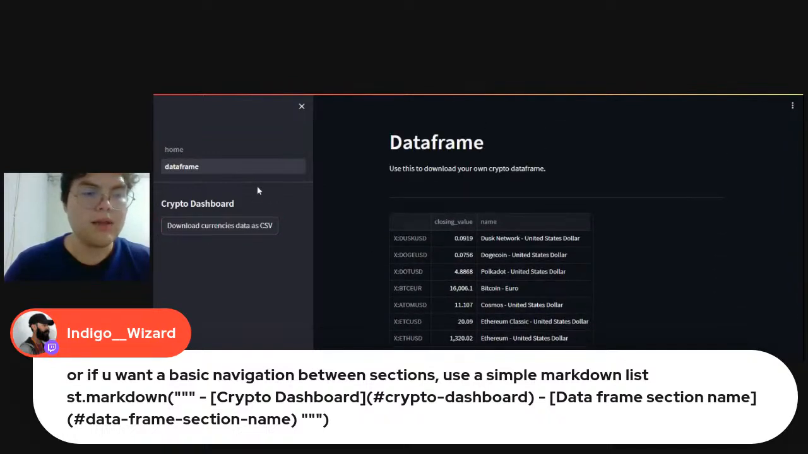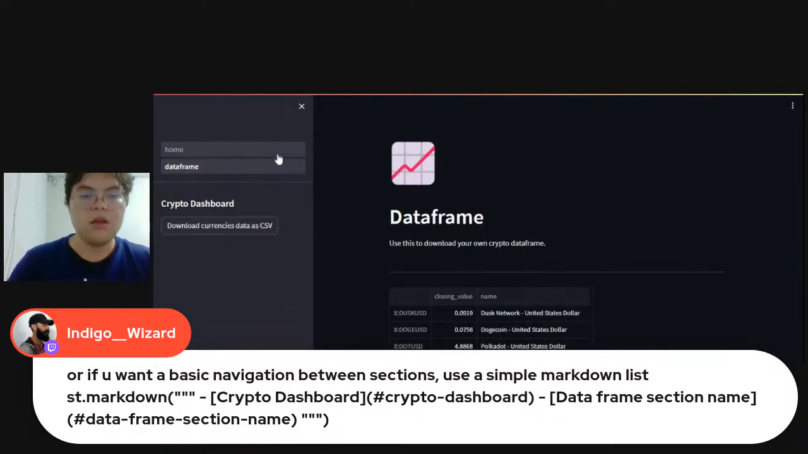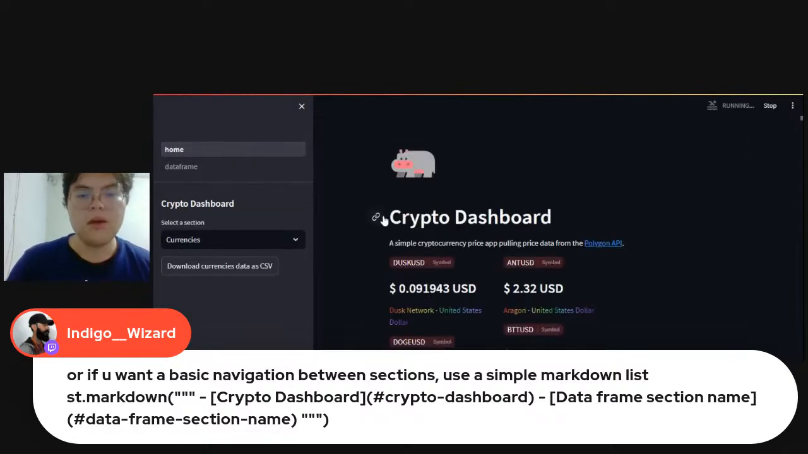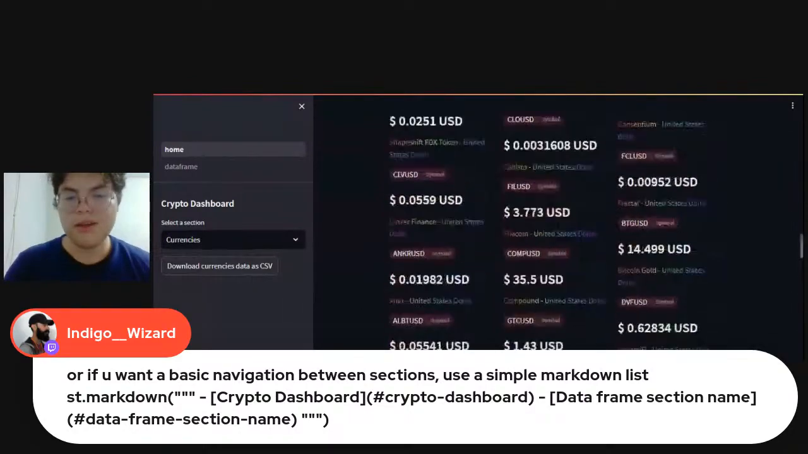So download currencies data CSV, and we have the home. And I thought why this wasn't loading. Okay, but now it's loading. So we already finished. We have made our dashboard in less than an hour.